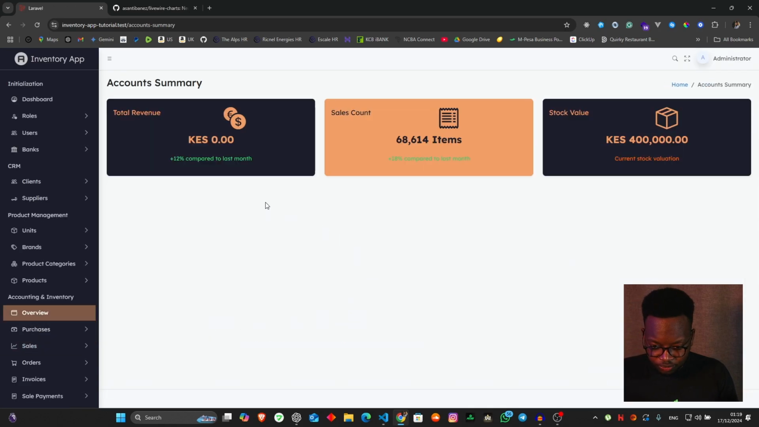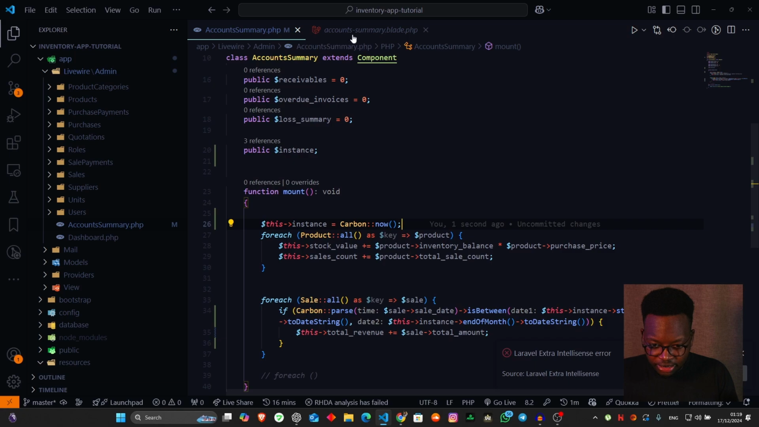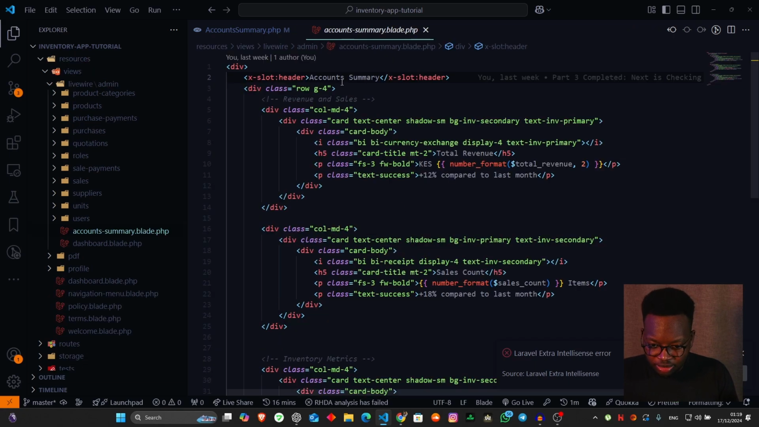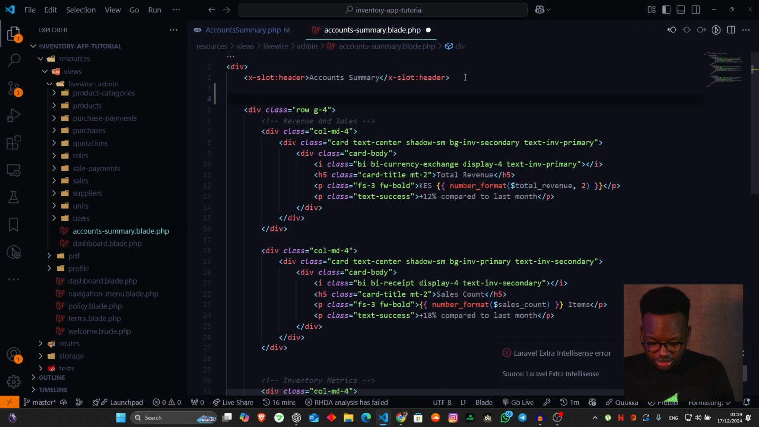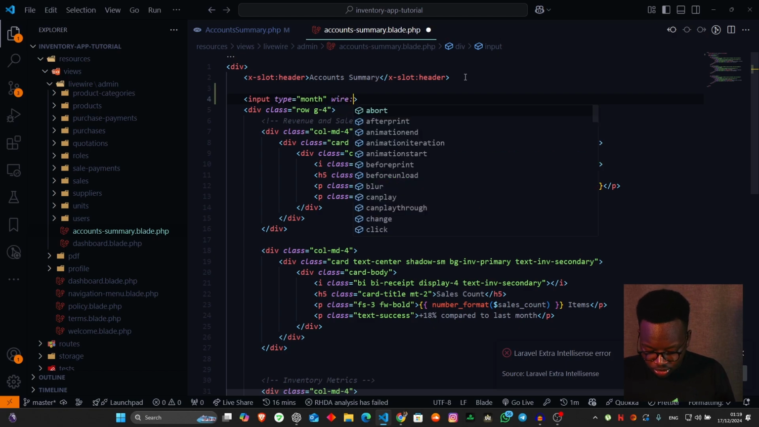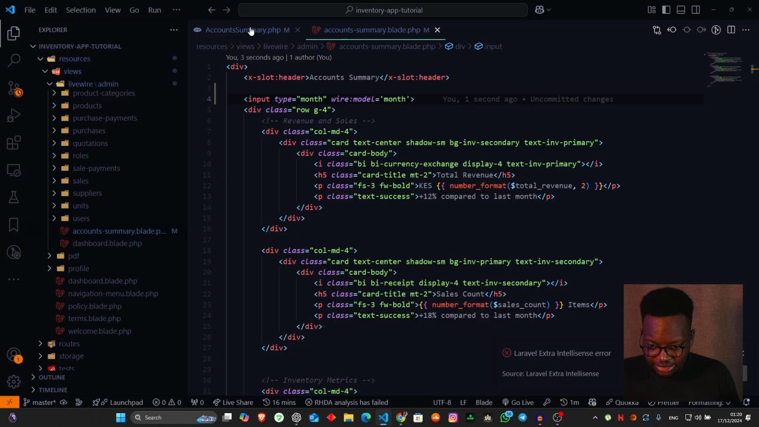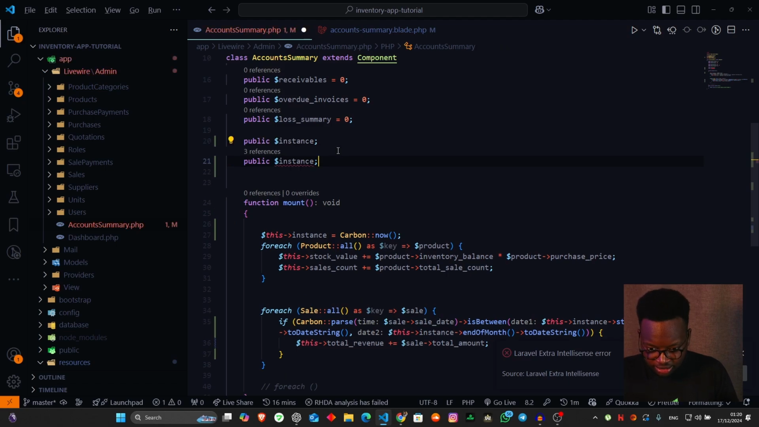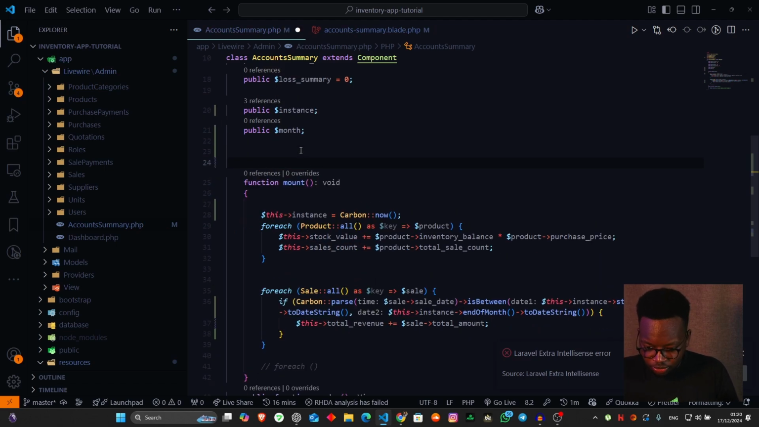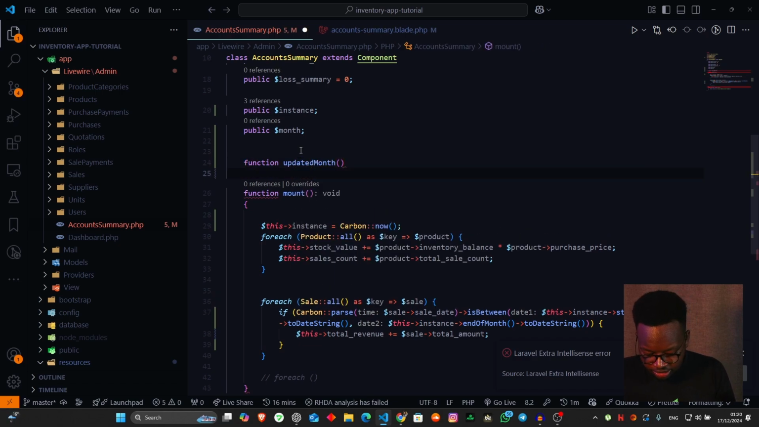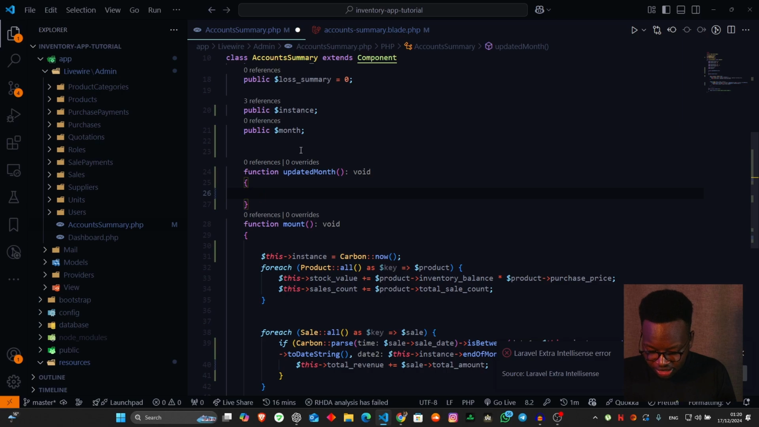So if we go to the overview, we can now create inside our overview a date changer. So let's say we have an input of type date, or we can even say month. What this month will do is we'll just do a wire model, and then we'll say month. As we pass it inside here as a different variable, we'll do a function called updated month. And inside this updated month, when month changes, then this is what we're going to do.